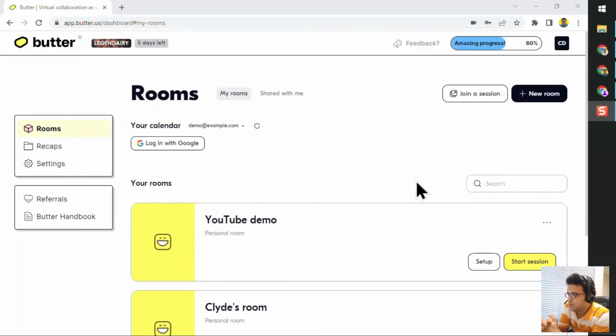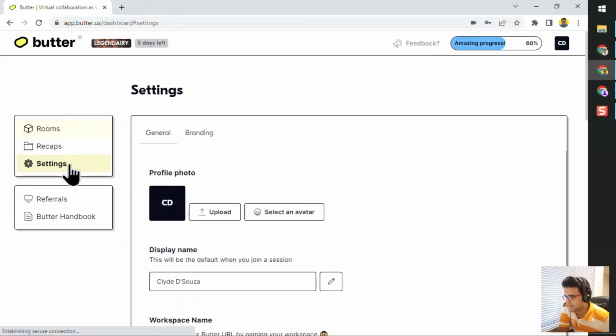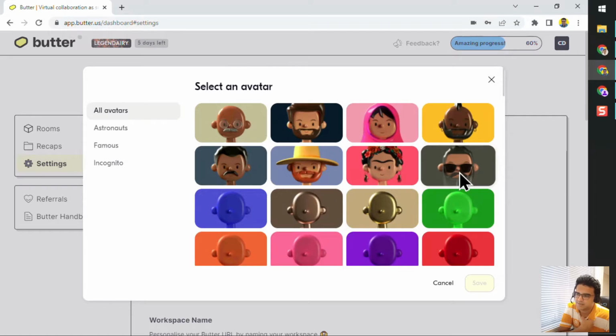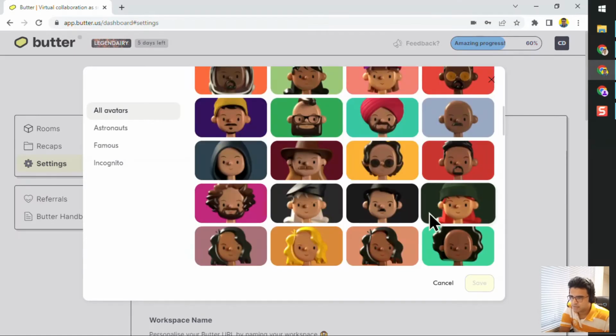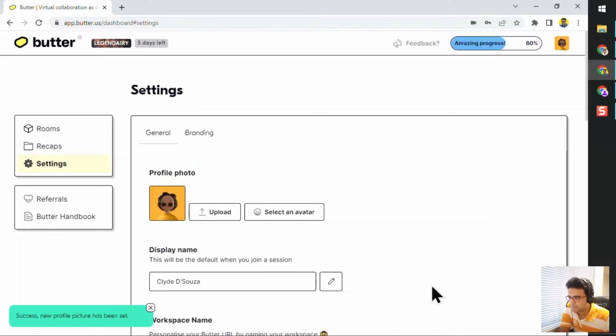The first thing you would want to do, once you've opened your Butter dashboard, is go to settings and ensure that you have a profile photo or an avatar selected, that is you as the organizer. Now it could be you as the organizer personally as an individual or as the company. So in this case, instead of choosing and uploading a photo of myself, I will just select an avatar for now. So let me select this one. So that is my avatar.